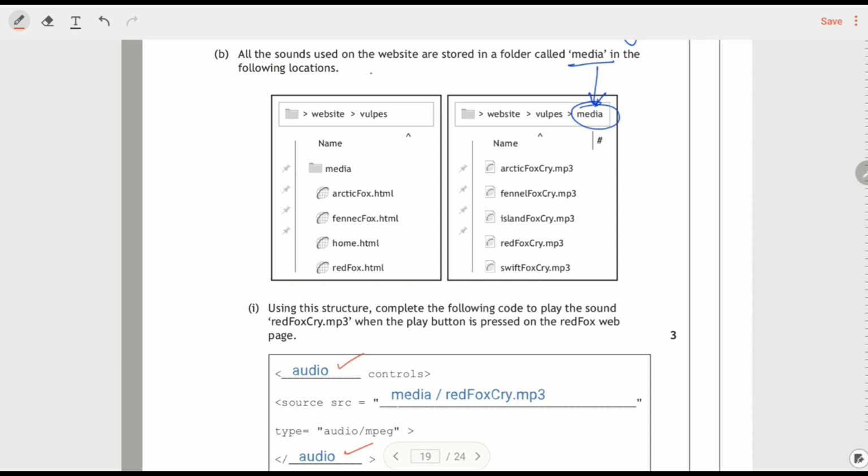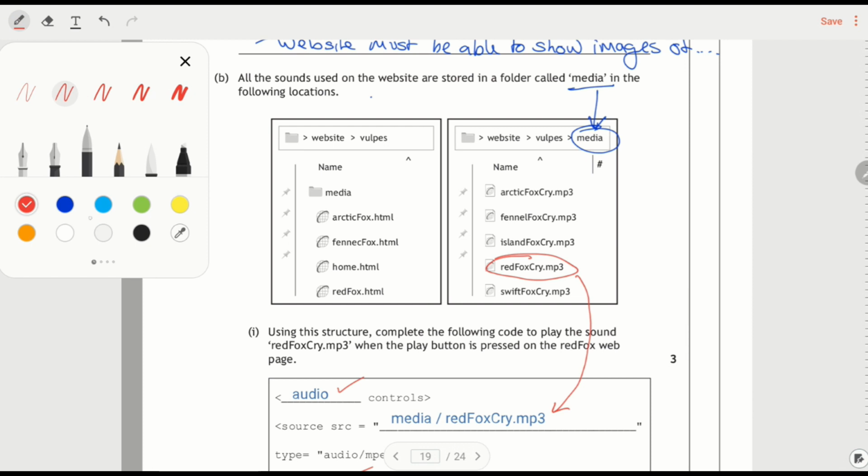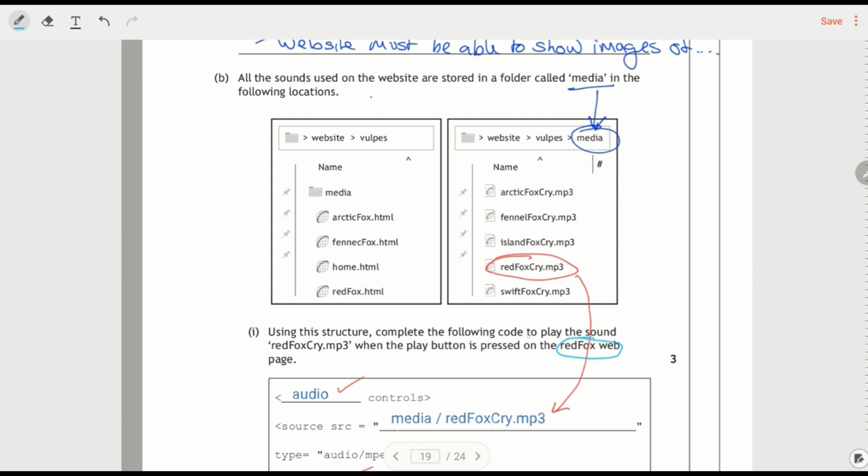But this part here, we've got media and then slash red fox cry. Now, where am I getting this from? Red fox cry, that's my file name. The reason that I know it's in this media folder is if I look for where my HTML is, because it says when the button is pressed on the red fox web page. So if I get a different coloured pen, the red fox web page, that's this. So this isn't in the media folder.